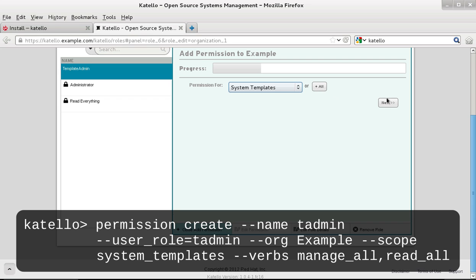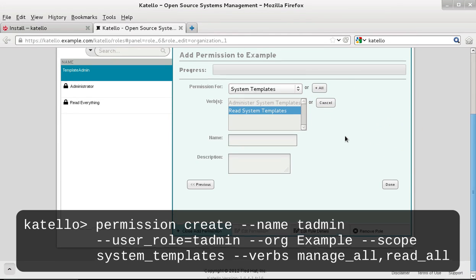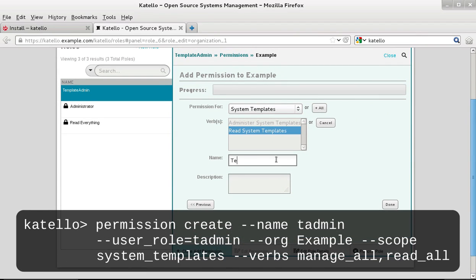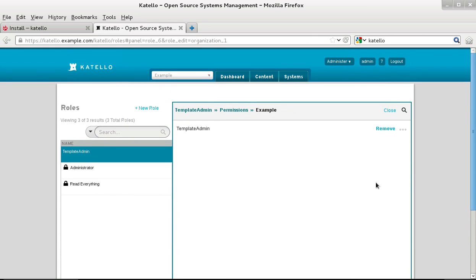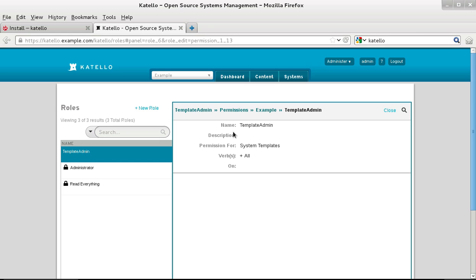Now I can get granular and define specific verbs for different actions. But in this case, I'm just going to choose all verbs related to system templates. And then I've got to give this permission a name. I'm just going to call it template admin to keep it simple. But you can see there are many roles and permissions that you can customize for whatever fits your needs. And this has been a basic setup of Katello.